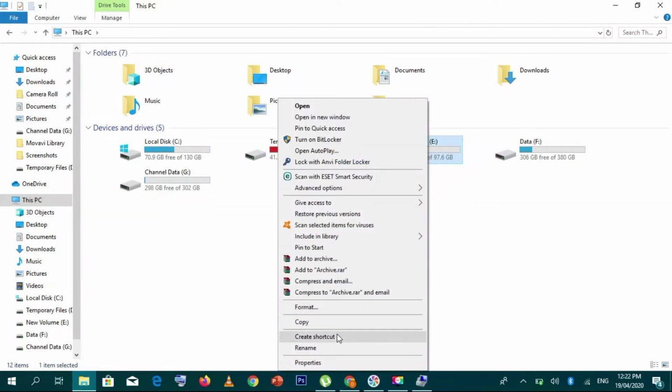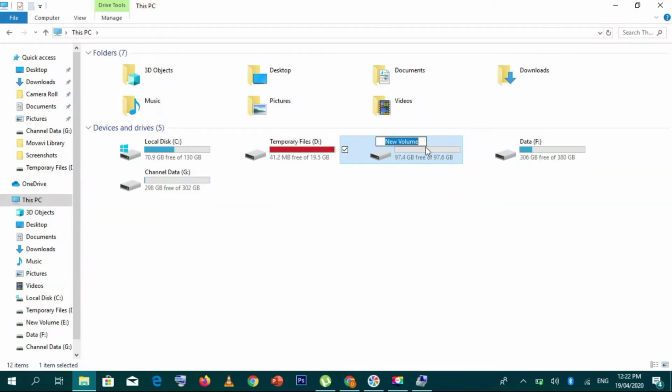I can rename it with any name I like. I'm going to rename it XYZ and click on continue. You can see it has been made here. It's a new volume, and you can see here in Channel Data G it's 300. Before this it was 400.